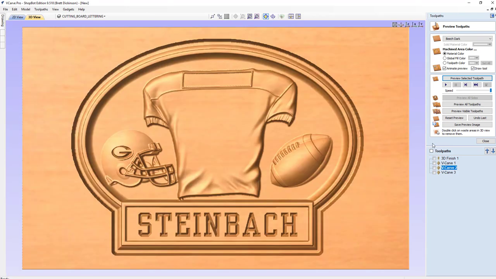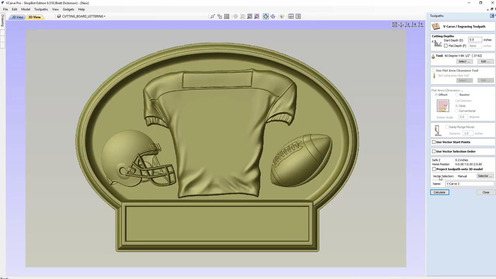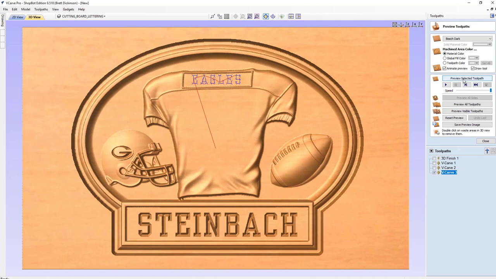Over here, let me double click right there. I forgot to click my projected toolpath. Now we can calculate again, and preview selected toolpath. Perfect.